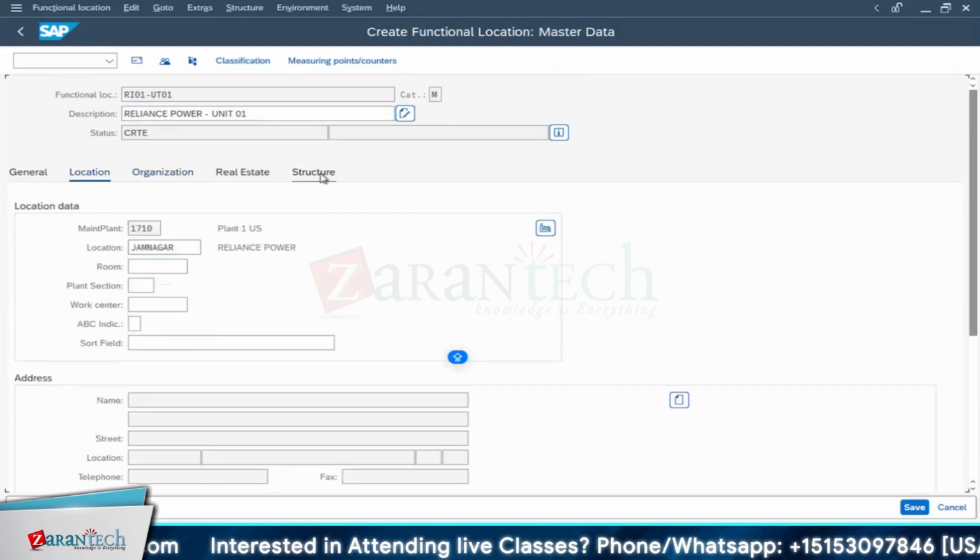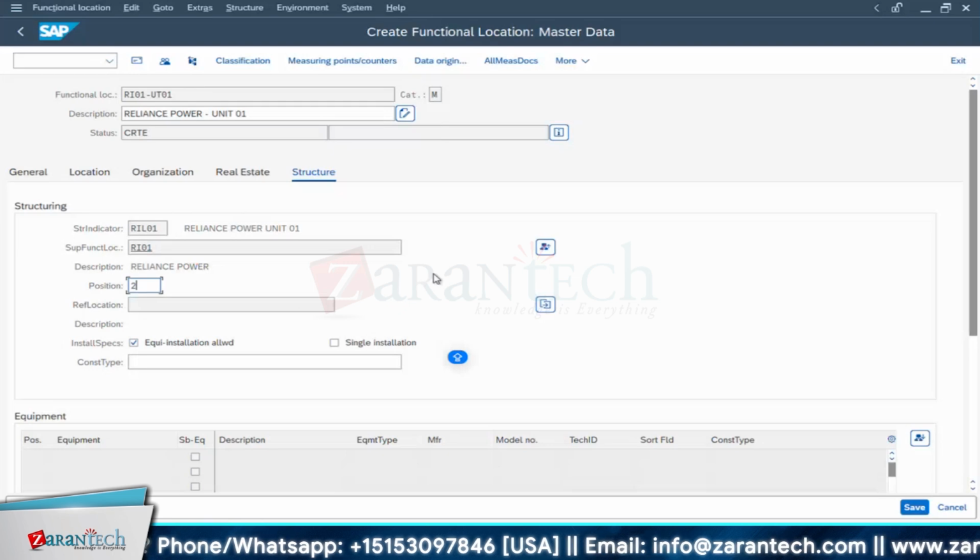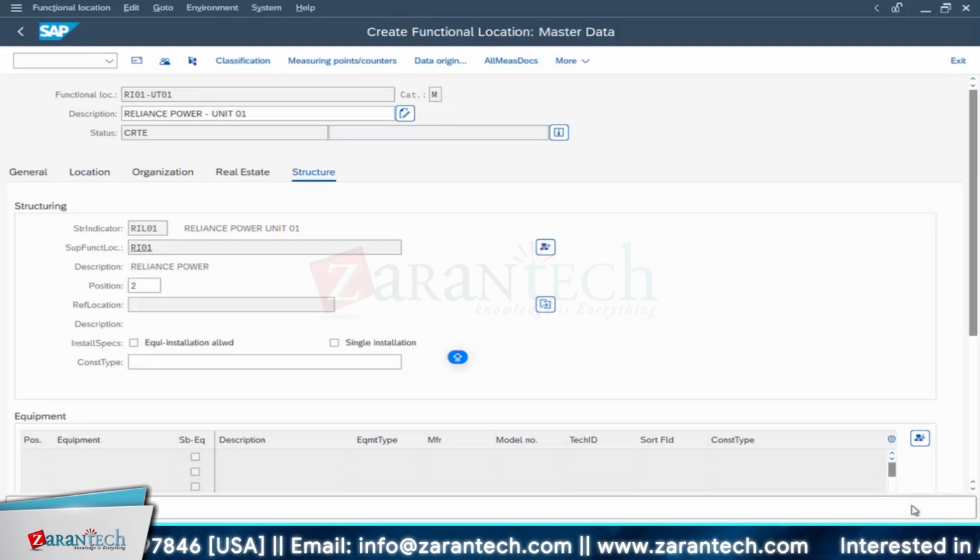So let me go for the structure. See, automatically it has come, superior one as RI01, because it is created with respect to this now. Any position you want to maintain, it's free text. Again, if you want to maintain equipment installation allowed, you can maintain it at unit level. Or if not required, just remove it. So let me save this.